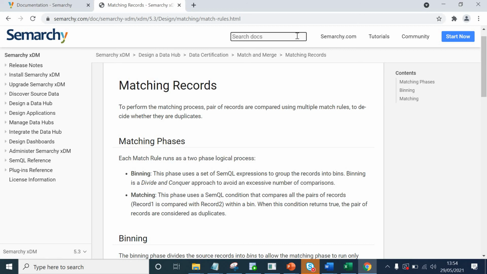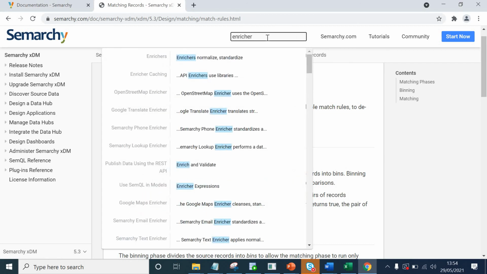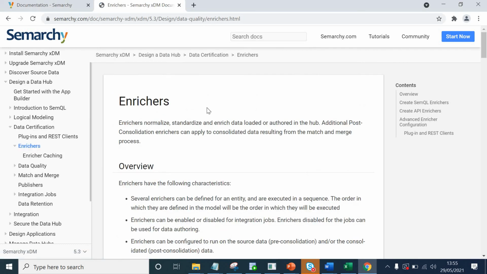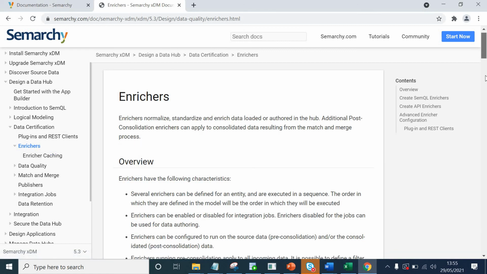Let's say enricher. So you will see all the references. If I open the first one, enrichers, it will take me to the enrichers and it will be highlighted in the left navigation pane as well.